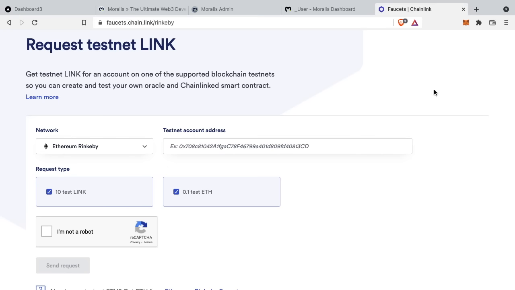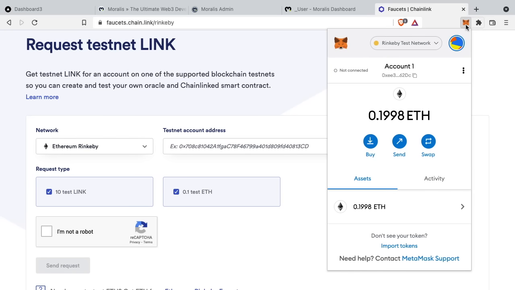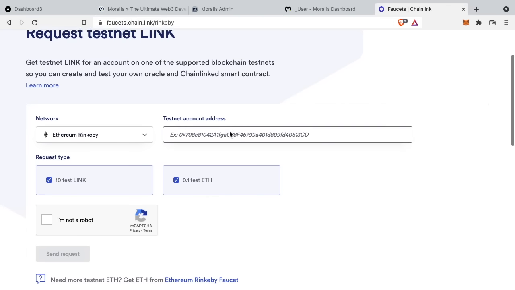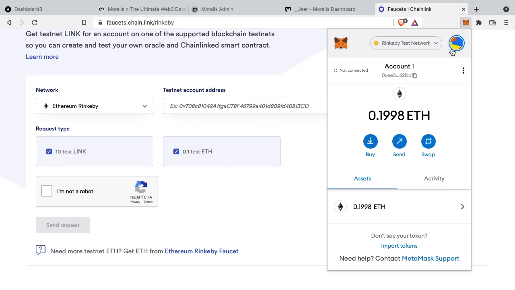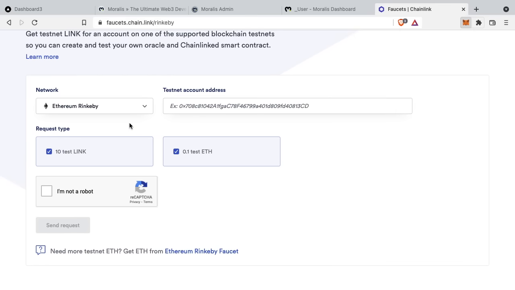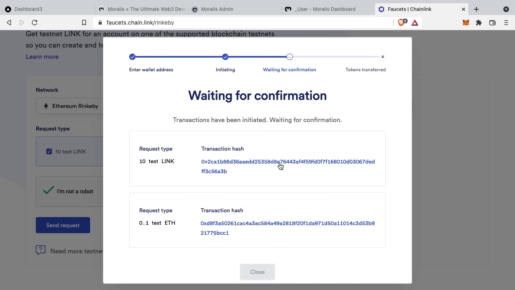So I find it easier to use the Chainlink faucet, and you have to just copy the address and paste it here. So I'm saying that I'm sure that I have also LINK token inside this test wallet under the Ethereum network, because in the past, most of the time I used this faucet, and so I received not only the 0.1 test Ethereum, but also 10 test LINK. So if I send the request, I didn't paste anything. Now the address is pasted correctly, and it's really fast.